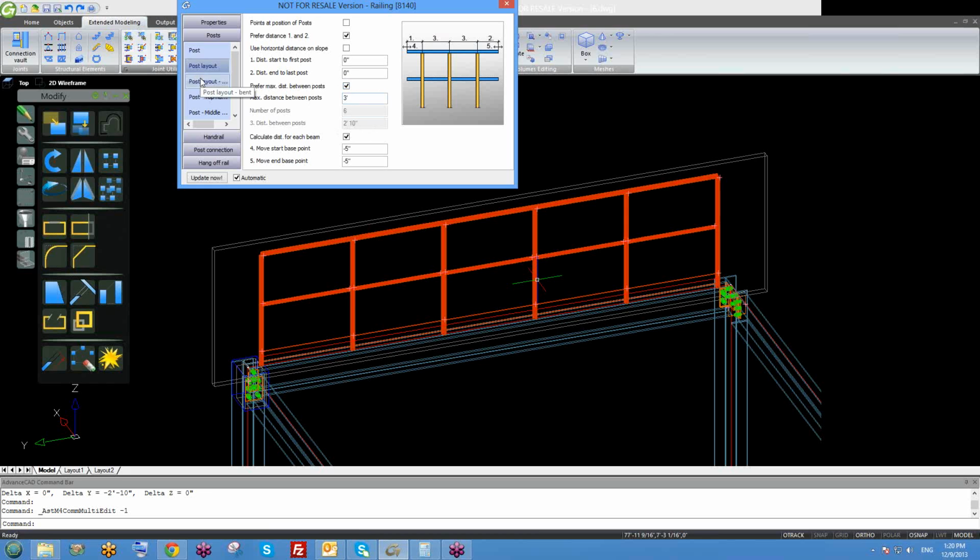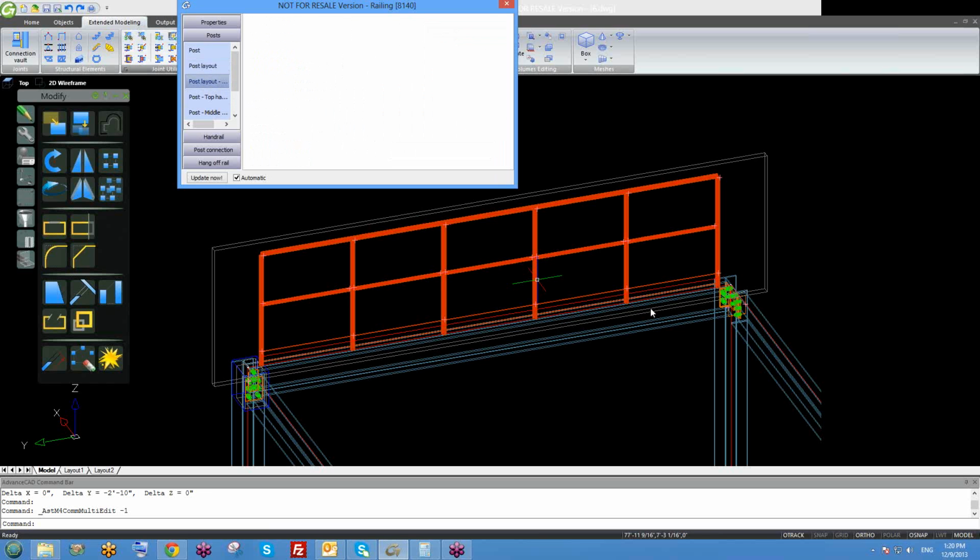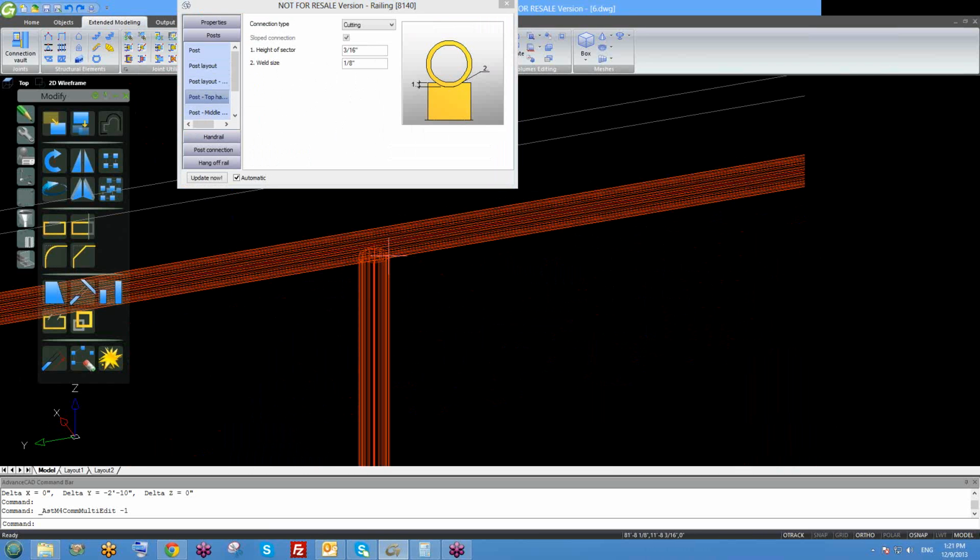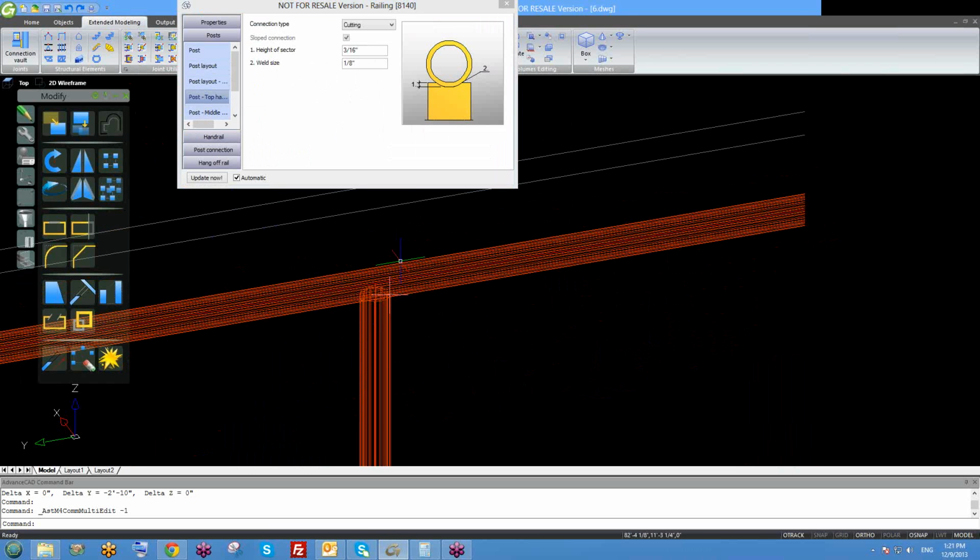All right. So I go to post. This one doesn't work because we don't have a slope, so everything is white. Nothing to change. So come here to post to top handrail. We can define this connection. Just post to top.